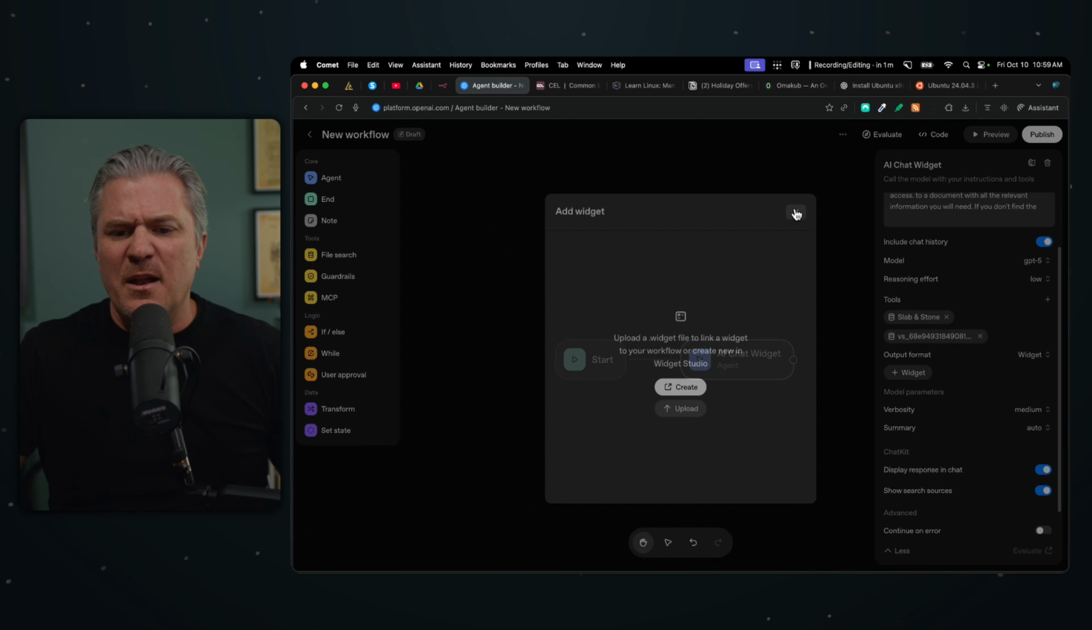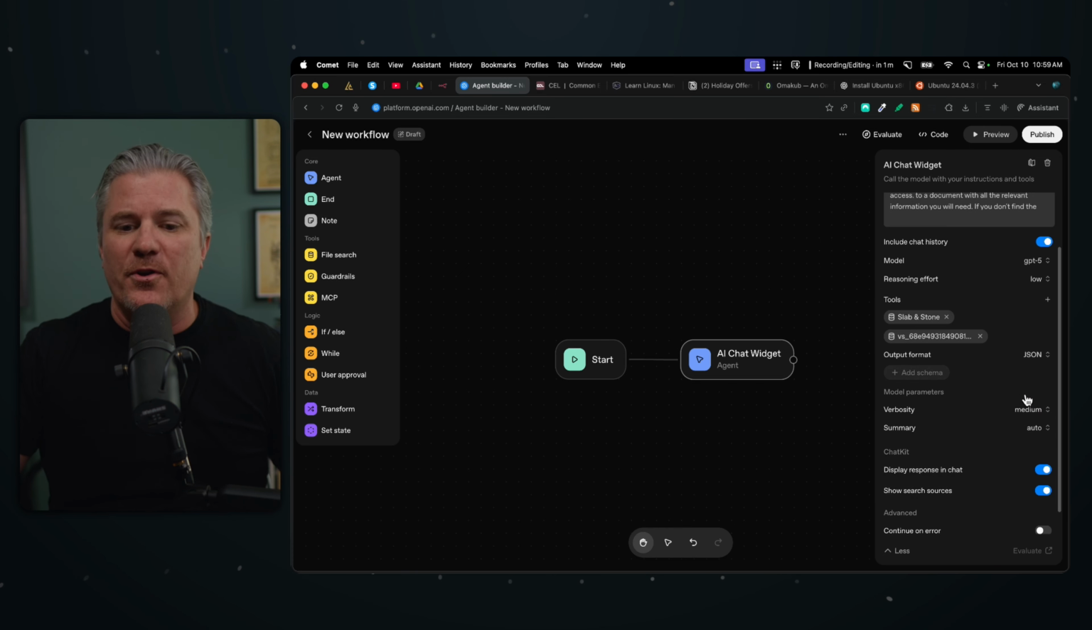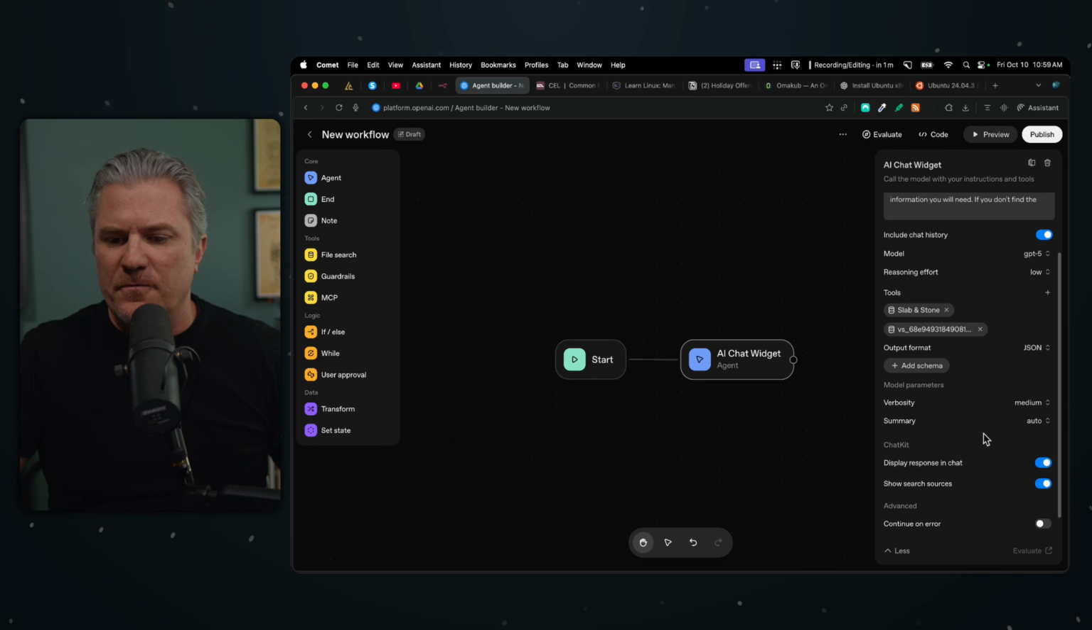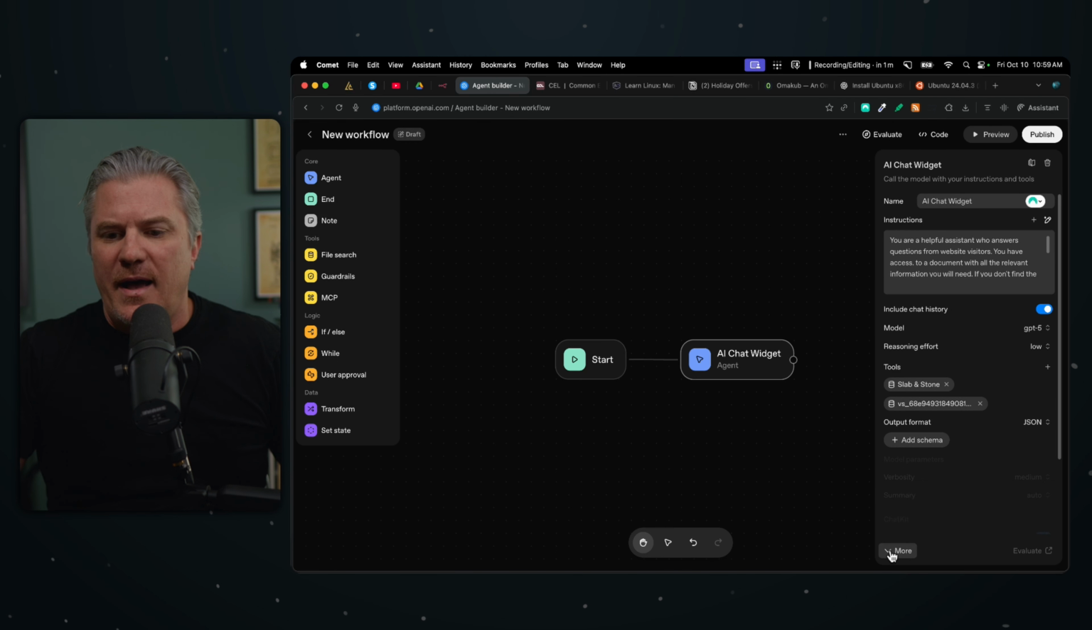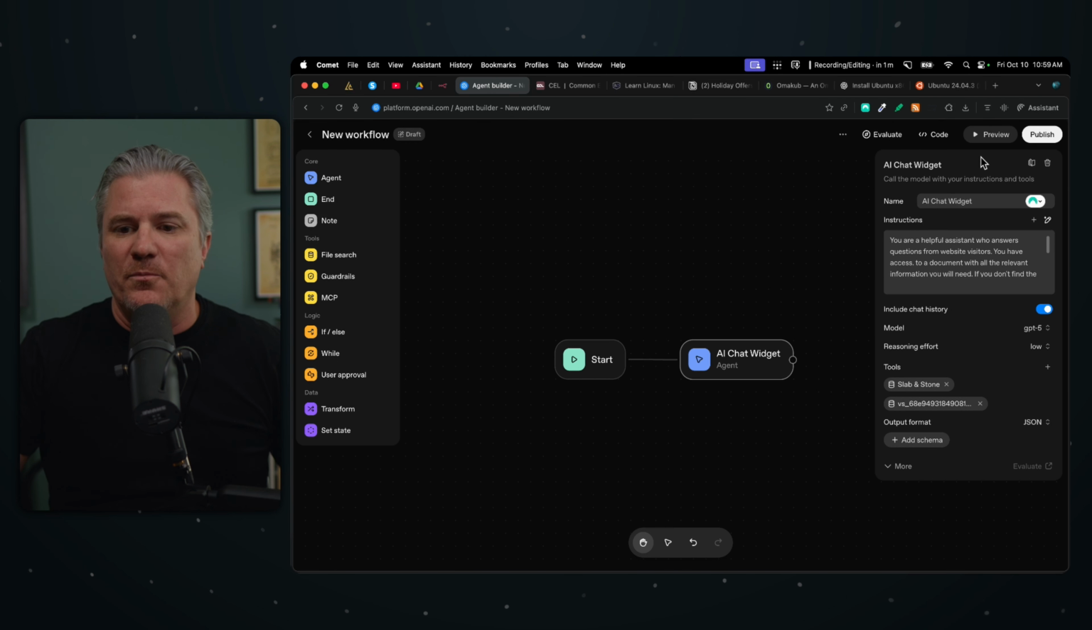So not a big chance that anybody's going to be building with the current widgets. It's just there for show. And then down in here, we've got some other things that are not going to be interesting to anybody who doesn't know how to code or how to develop software.